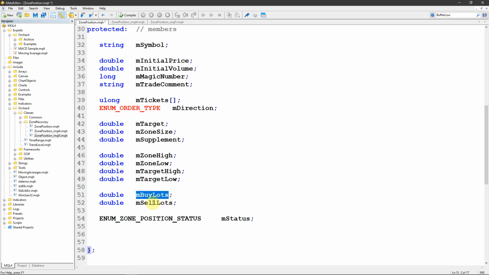And finally, I'm keeping track of the total number of buy lots that I have opened and the total number of sell lots that I have opened. And then, of course, the status, which is this enum zone position status that I pointed out earlier.